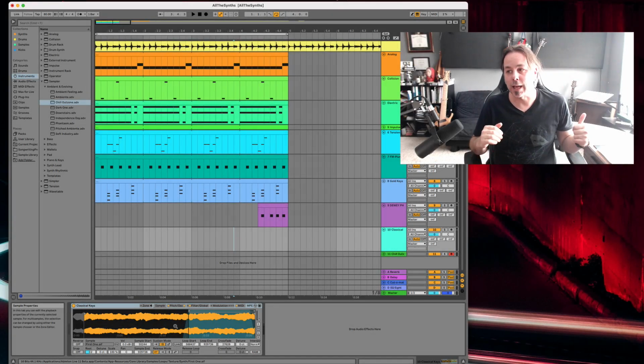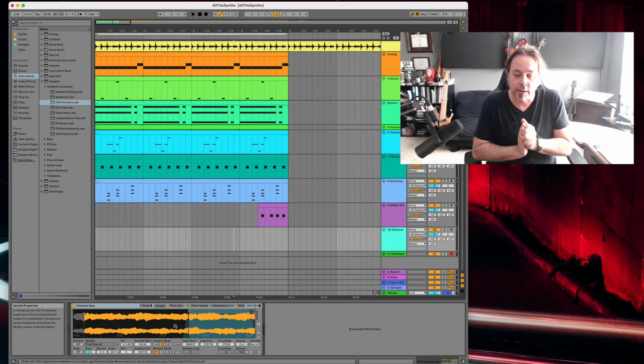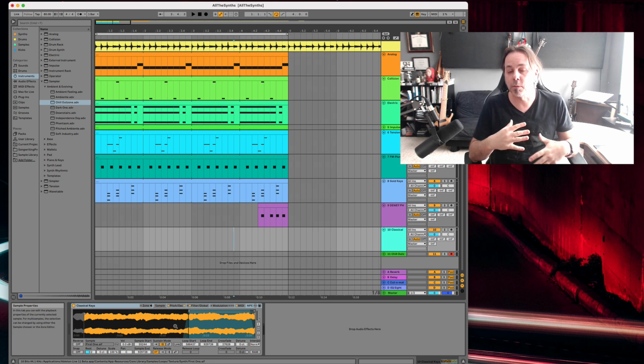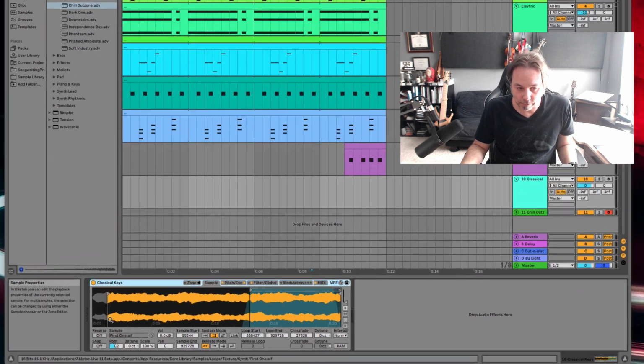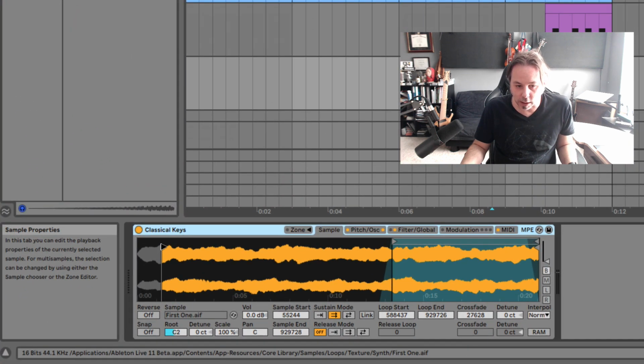Okay, next let's look at Sampler. Sampler gives us a little bit more control over our sound. I've loaded up a preset called Classic Keys. We can see where our start position is and where our loop is. There's a little crossfade to get us across there. It's going to sound pretty good.